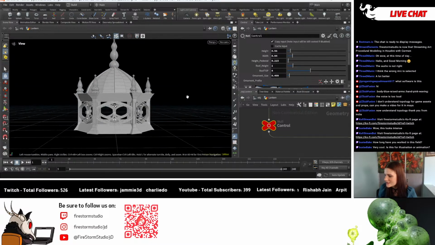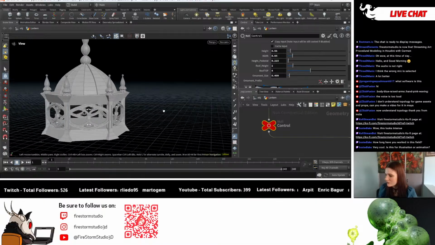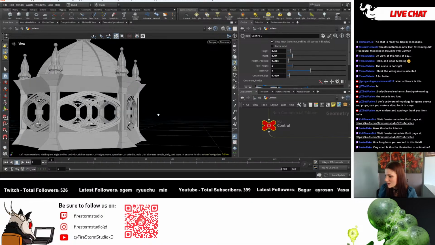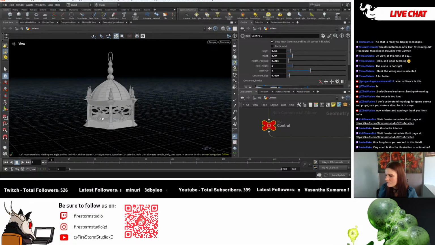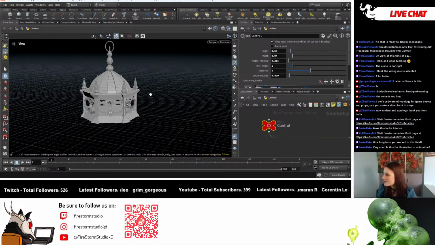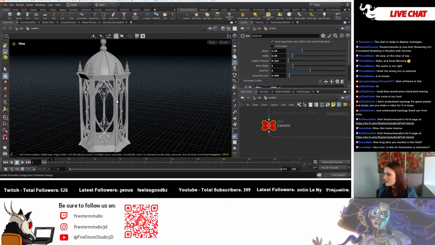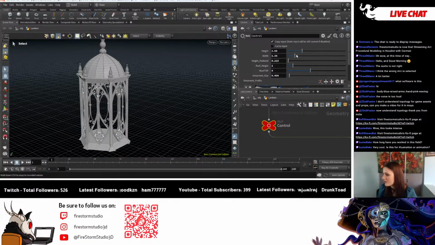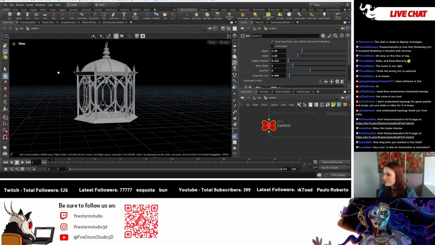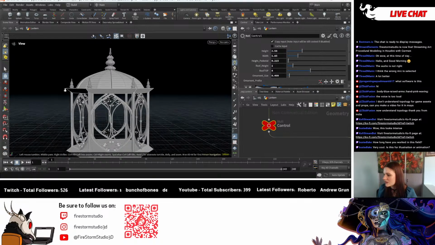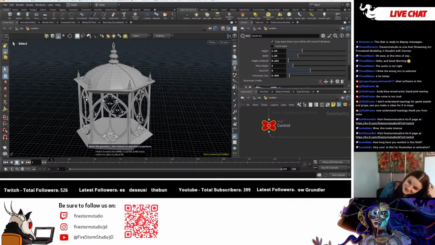I can even make a tiny one, and again, the roof does not squish. I actually like this lantern. Interesting. Right, so there's that. The same with the width. If I scale the width, my roof doesn't actually get flatter. It does look a little bit like it gets flatter, but it doesn't actually get flatter.